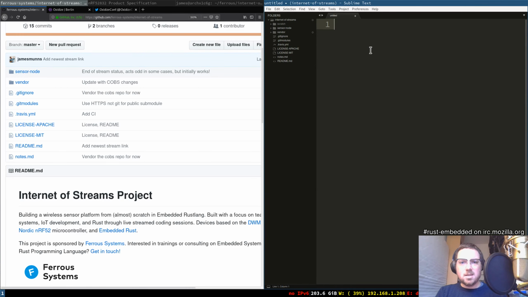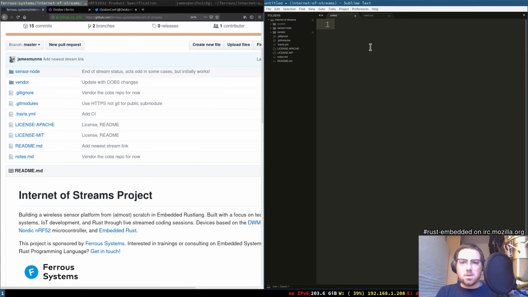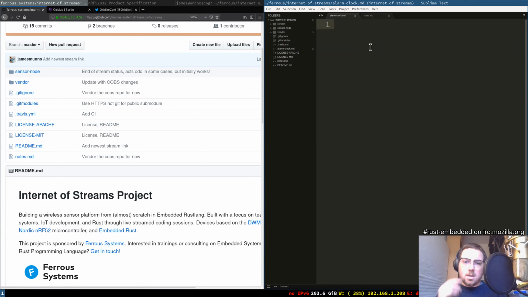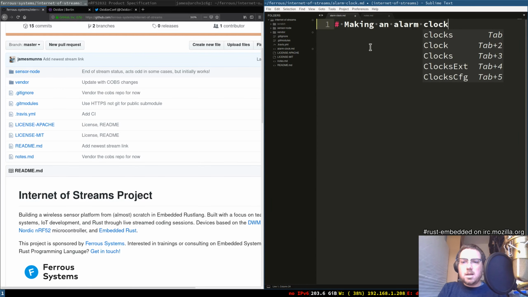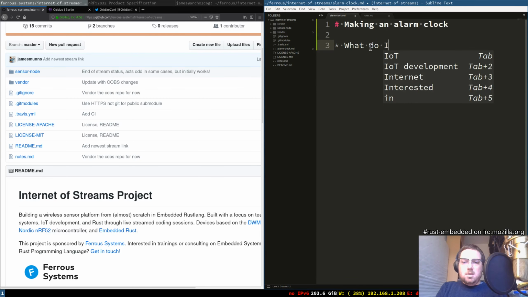So my first, let's see, I've got notes. I probably should just get rid of notes and make a note repository, but for now, let's just make an alarm clock.md. So I'll have my notes on making an alarm clock. I should probably think about what I need for this.